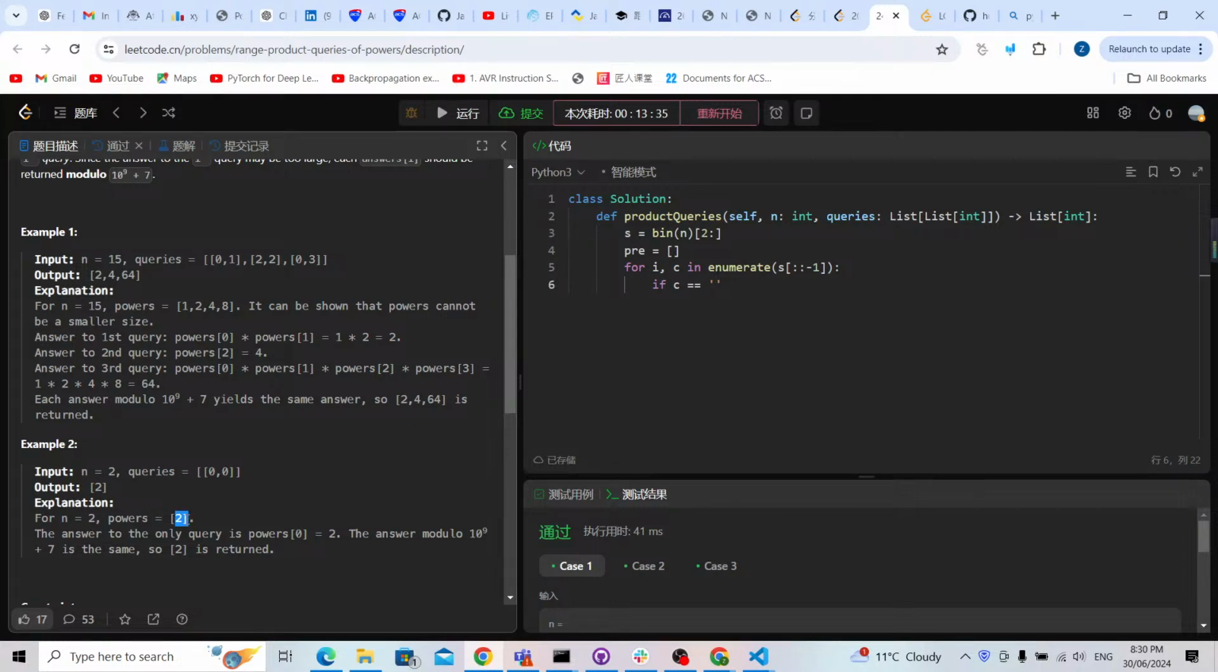Yeah, we only put the valid positive numbers inside the powers array. So we have to check that. If c is equal to 1, definitely we have the number, so we want to put it inside our prefix array. So this is also the power array. So we want to put this number inside.